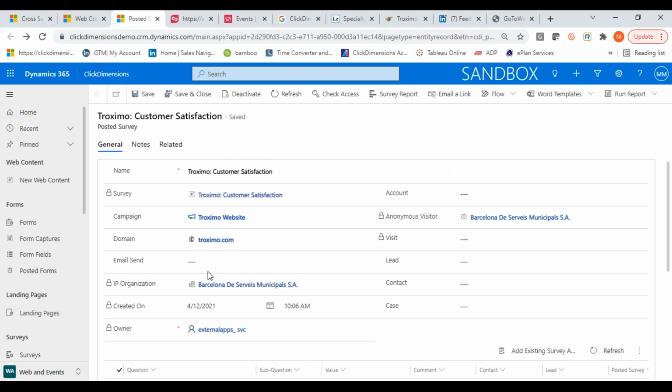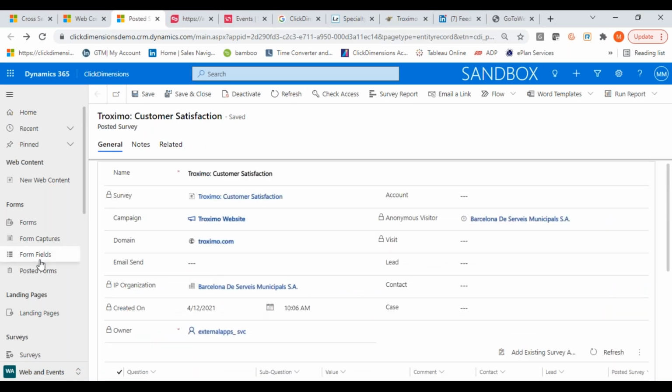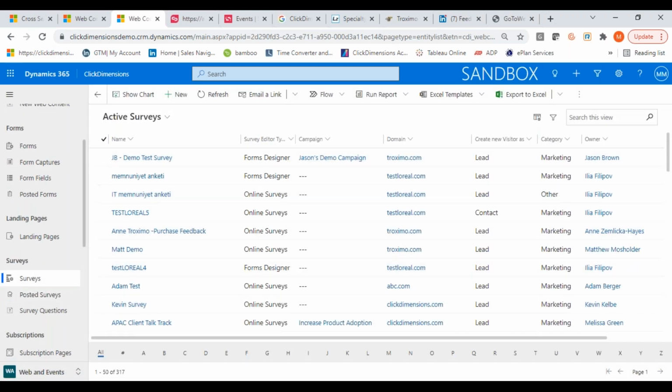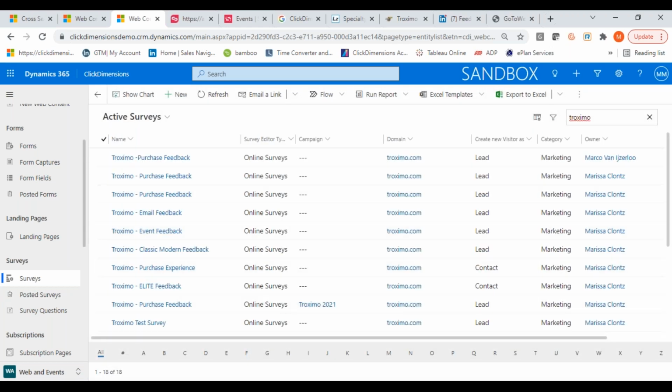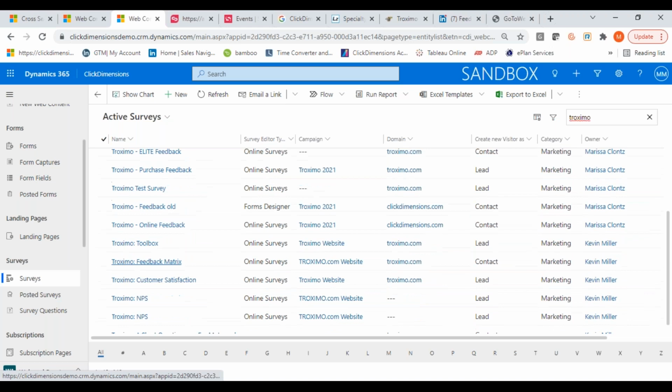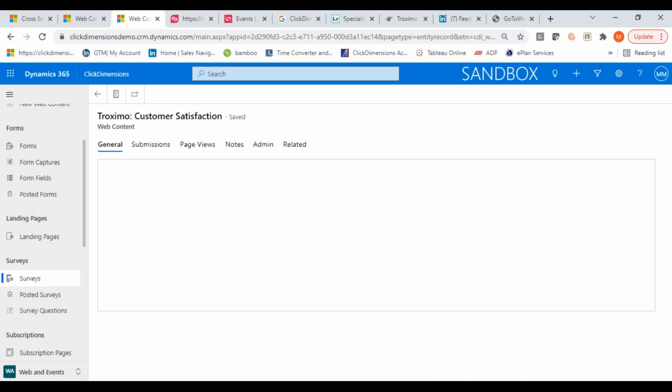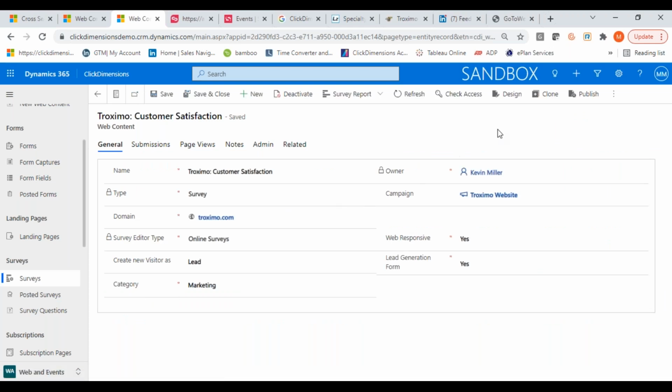So if I wanted to access this, what I can do again is just go to the surveys, and then I'm going to be able to search for any of the surveys that I've previously created. So if I go search Troximo, you can see we have quite a few of them in here, but we do have them titled different depending on what we're asking. So I'm going to open up the customer satisfaction survey that we were just looking at, and then I'm going to jump into design.